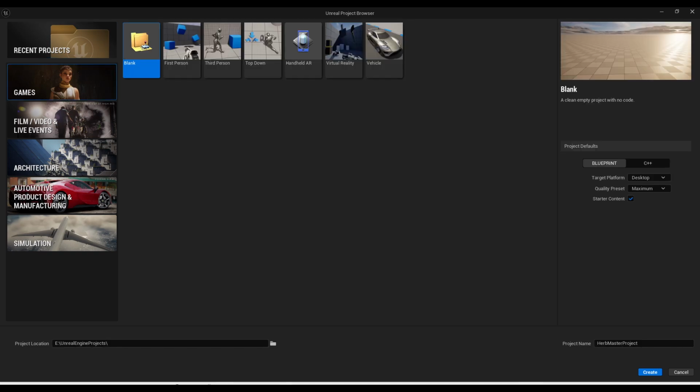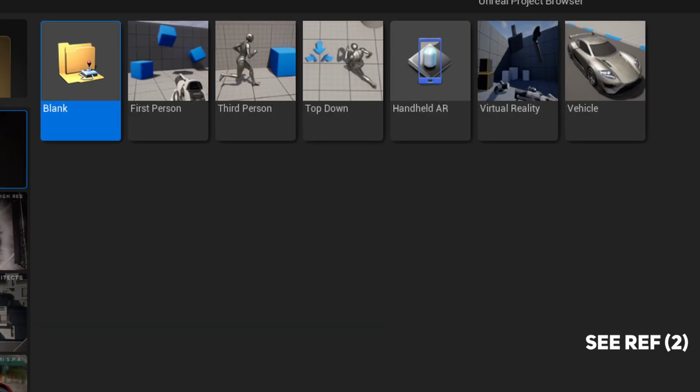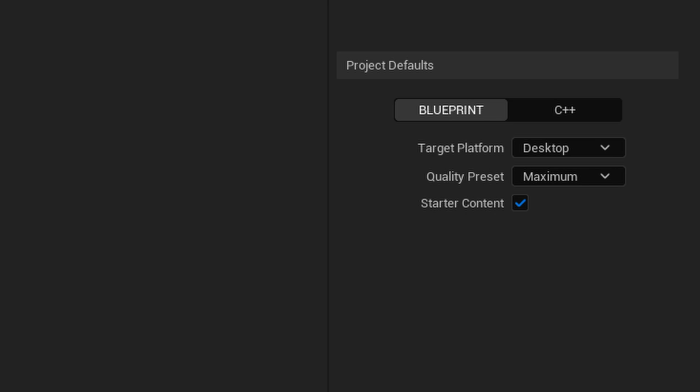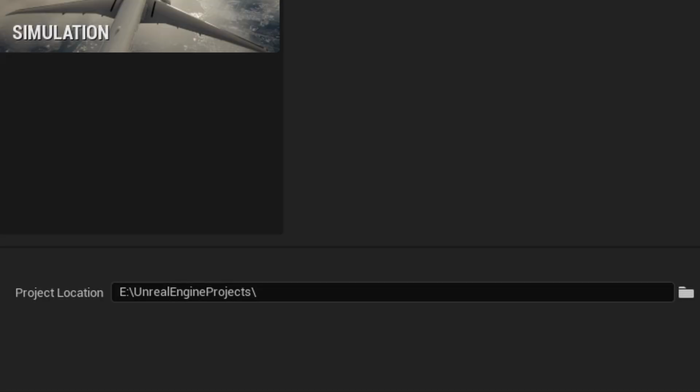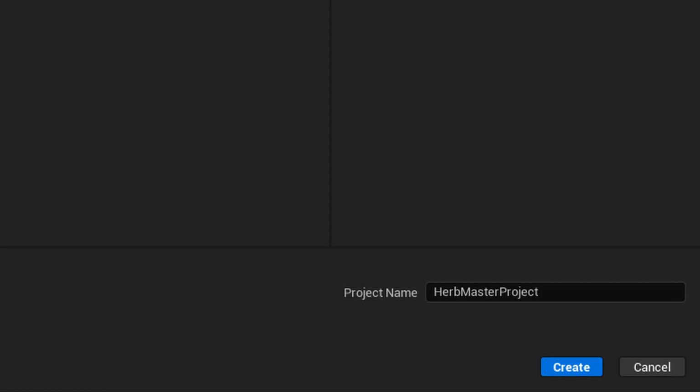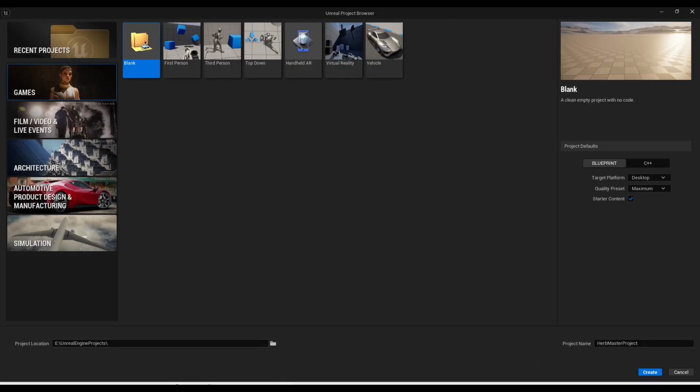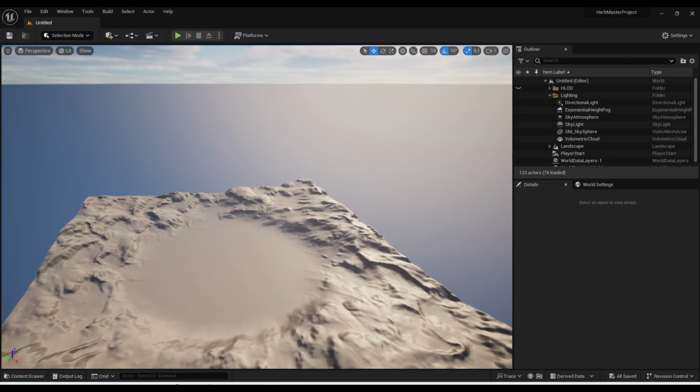Now, what you can see right here is the project browser, where one would choose among a bunch of templates to create a new project. We're going to go with the blank games template with these options: blueprints and not C++, target platform with desktop, maximum as quality preset, and starter content ticked on. Then we will choose a project location and a project name, the one that suits your case. And finally click on the button Create. And this is what we'll first see as soon as Unreal Engine 5 opens up.